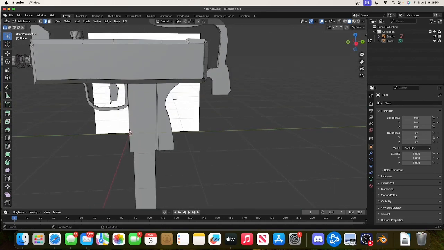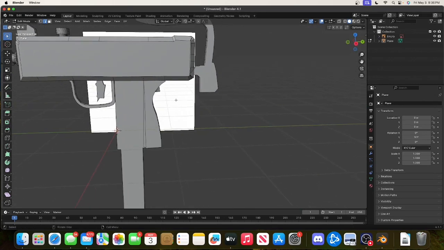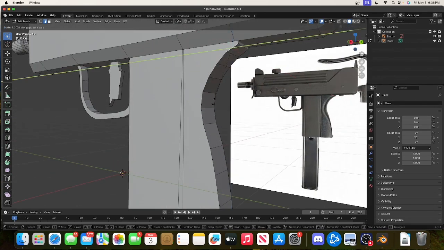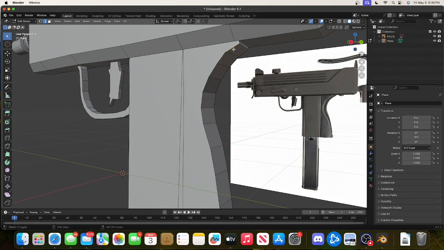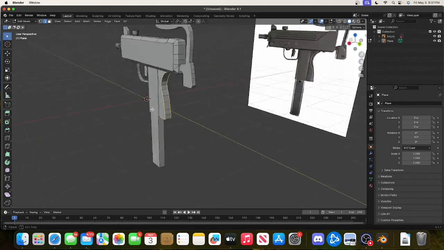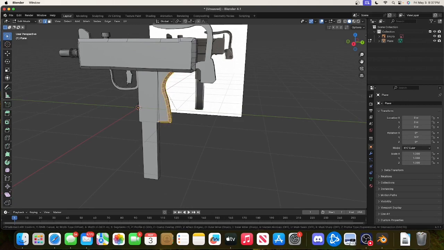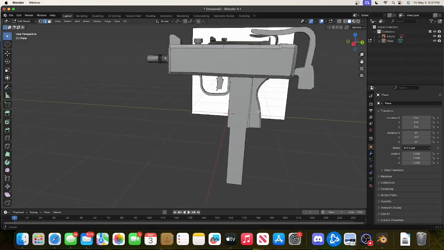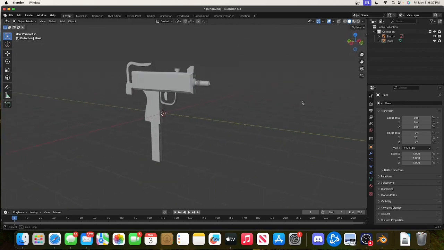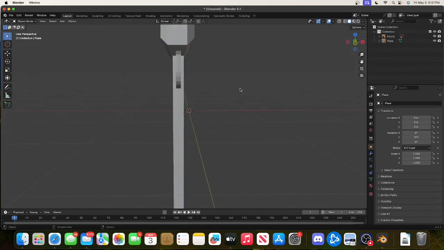Alright, so one more part I'm going to do is the handle. So we're just going to do the same thing. Select literally every single part. Alright, so we have this selected and this side selected. We're going to do Control B, bevel it in. Alright, and now when we press Tab to go into object mode, we can see how it looks more realistic.